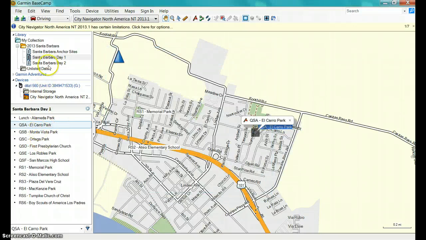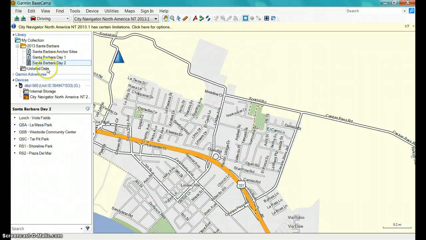Once all of your lists have the correct names of your sites, you're going to want to make sure that all of your sites have the correct markers on there. For your key sites, we're going to want to make sure that we're using a blue flag. For all of our day 1 sites, we're going to want to use a green number 1, and for all of our day 2 sites, we're going to want to use a green number 2.